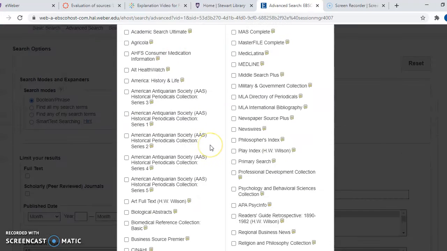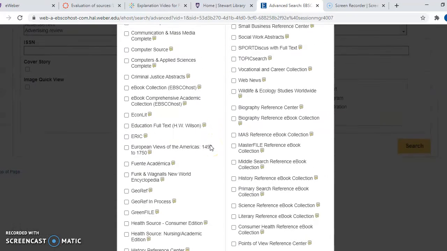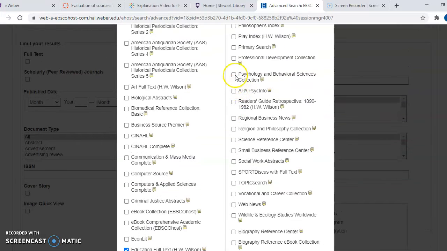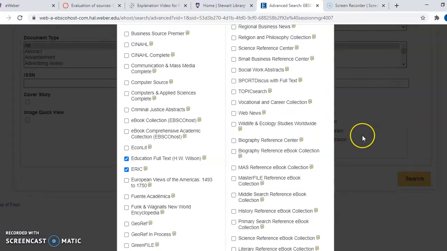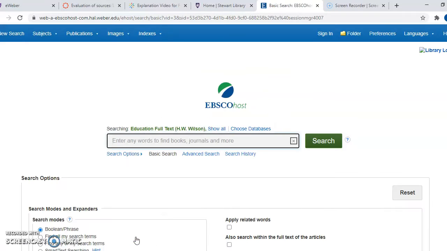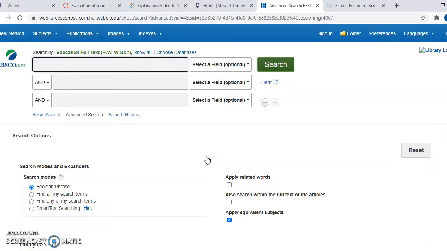So the databases I decided to go with were ERIC, Education Full Text, and then psychology and behavioral sciences, because my question is an education-based question, technology and education. And then also that motivational patterns do seem to have an impact on academic performance, so I thought that the psychology would be a nice extra factor to have in there. Then we're going to go ahead and click advanced search.